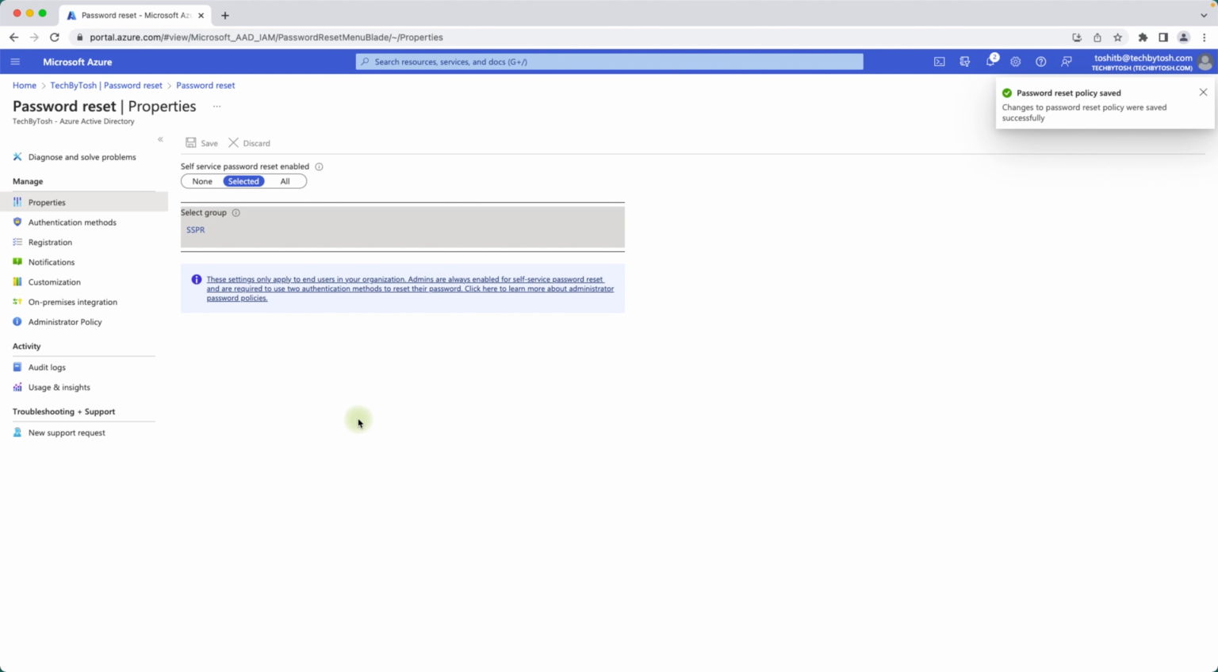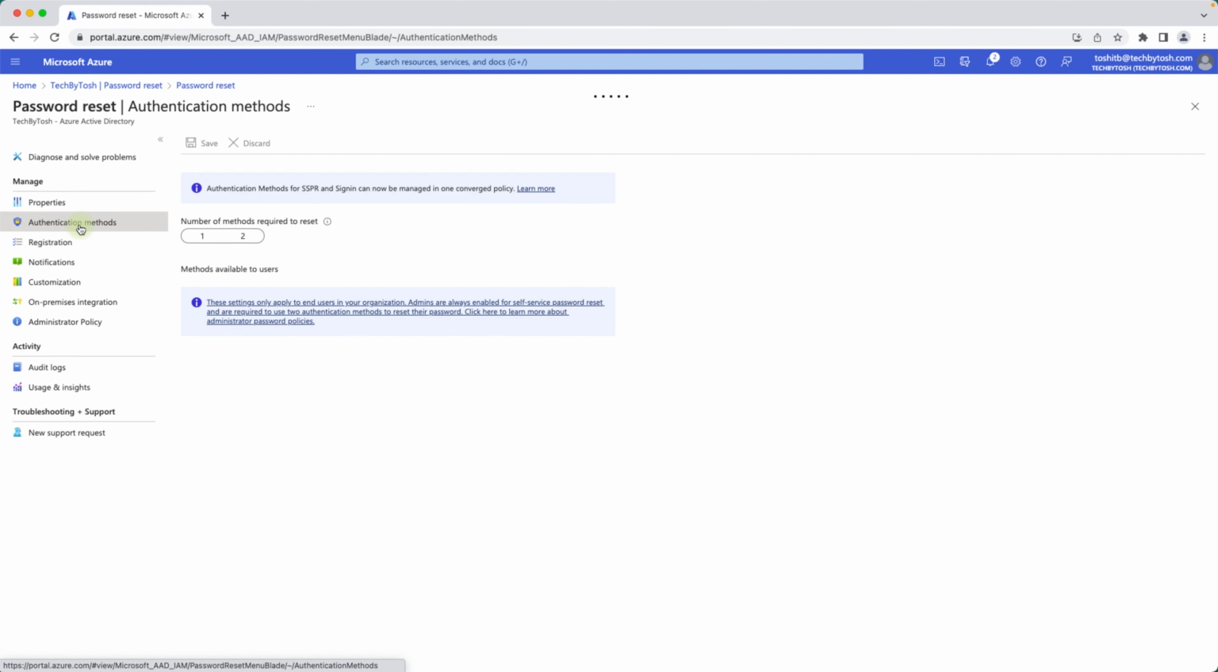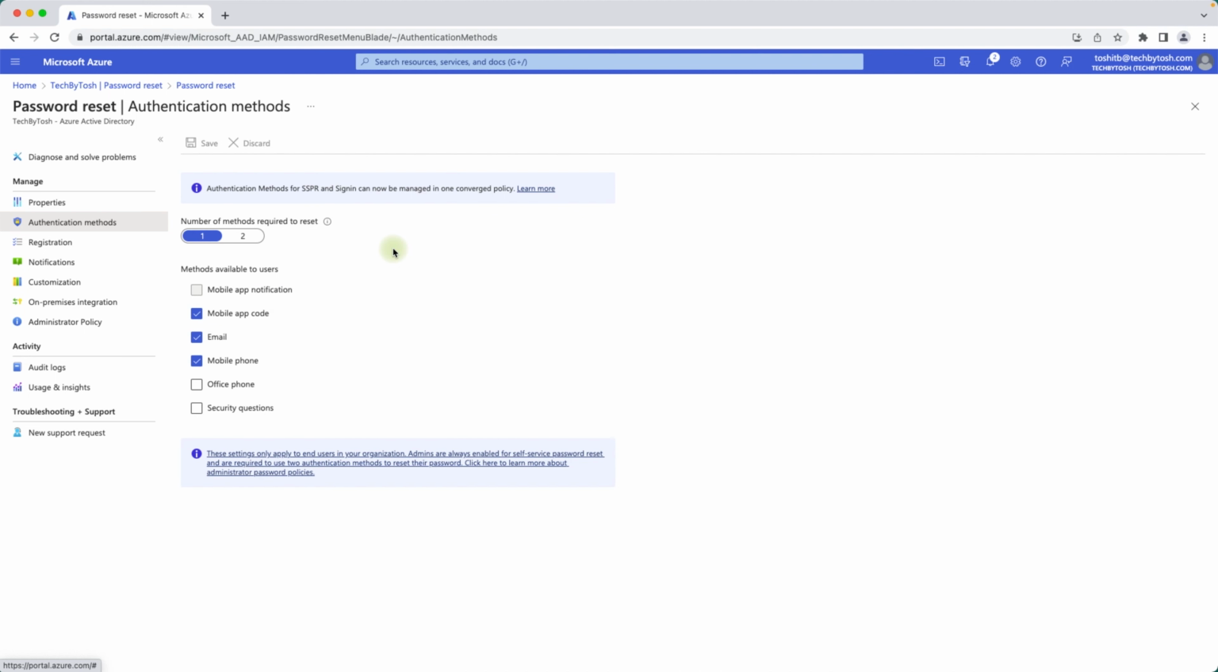All right. Once you have done that, then click on the authentication methods. These are the methods that you want your users to select when they register for SSPR. We'll talk more about registration in a bit, but let's select the authentication methods first. Obviously, you can select the number of methods required to reset. If you select one method and your users can't get to that method, then a second option gives them another way to satisfy the authentication.